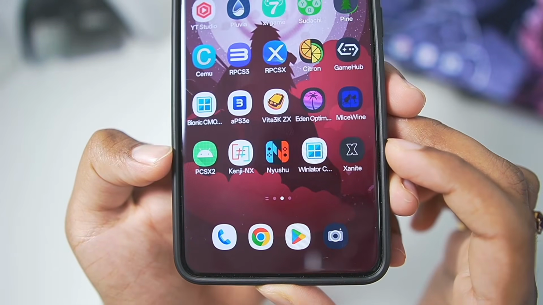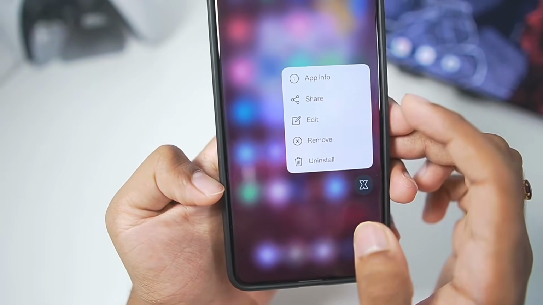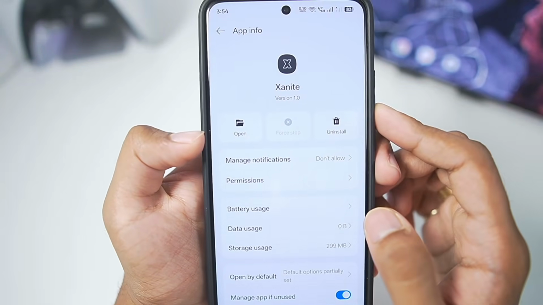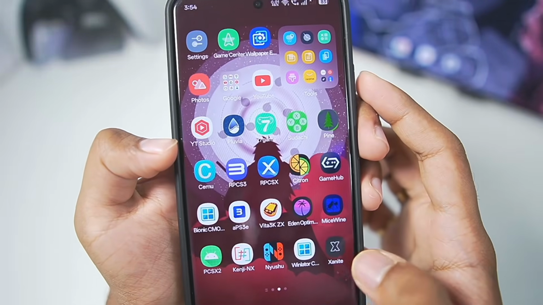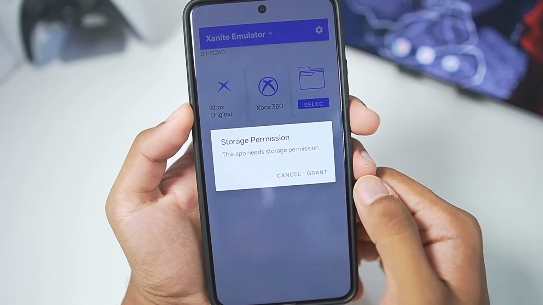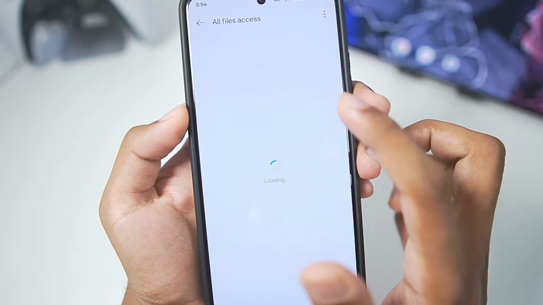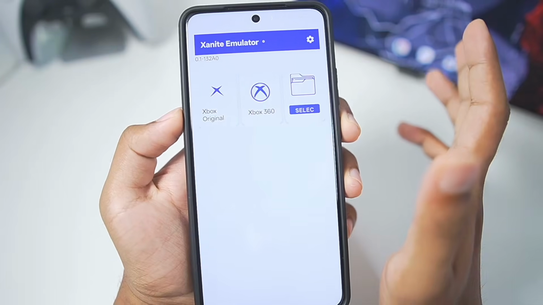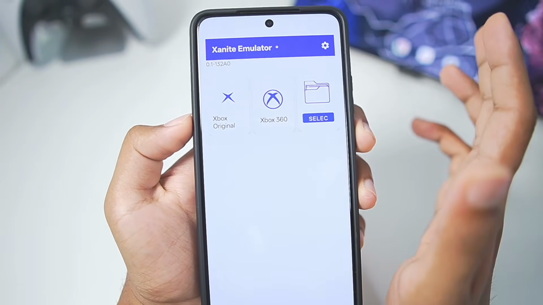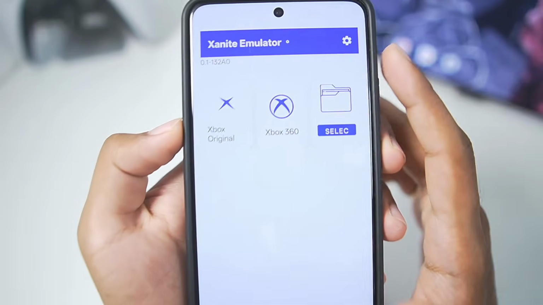I have added this Xanite Xbox emulator on my Android device. As you can see, this emulator is about 300 MB and it is version 0.1, so let's go ahead and launch it. Afterwards it will ask for this permission, so let's tap on this button and enable it. But I want you to watch the video first and not try this emulator out for now. I'll give you the reasons later.